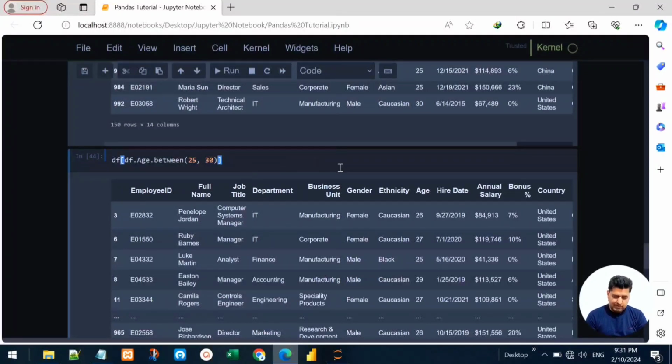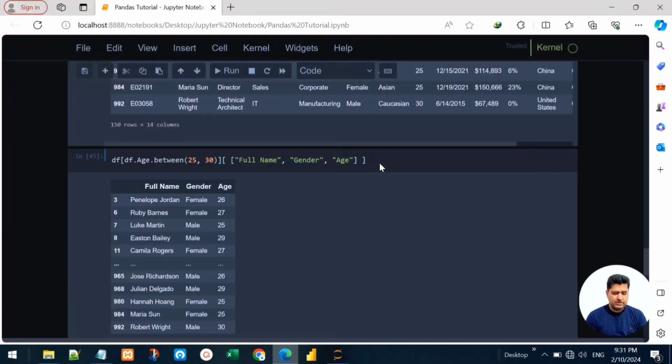For that, let me specify a list. For example, a list of columns. I want to see full name, comma, gender only, and age. If I press shift enter, it will filter this resulting data frame based on this new condition where we have only 3 columns listed here. So it will return full name, gender, and age. That's it. So we use the between function like this.